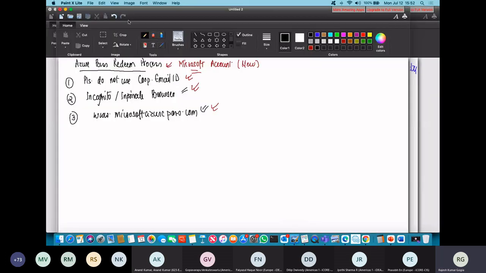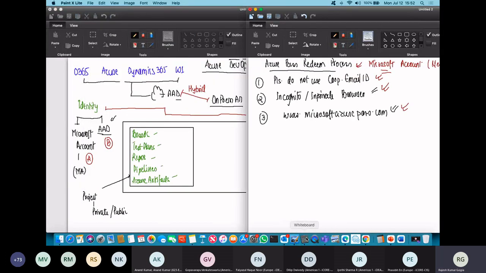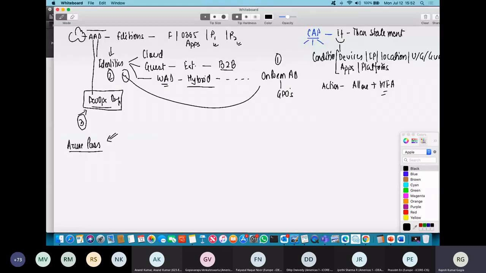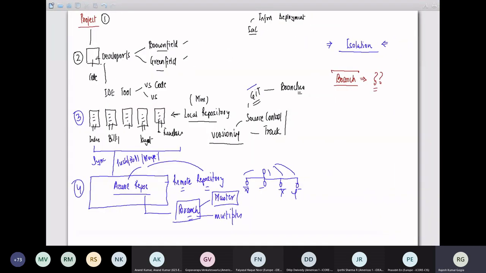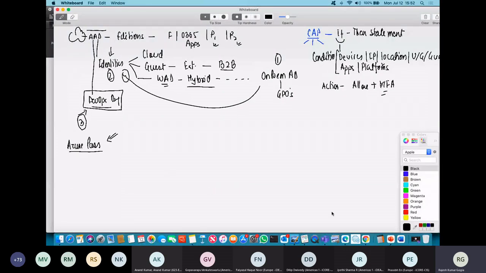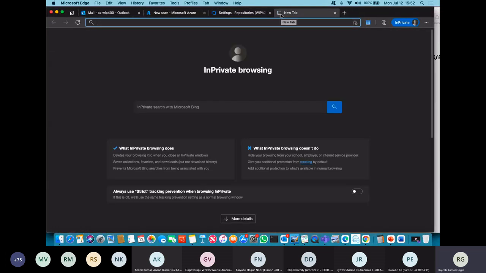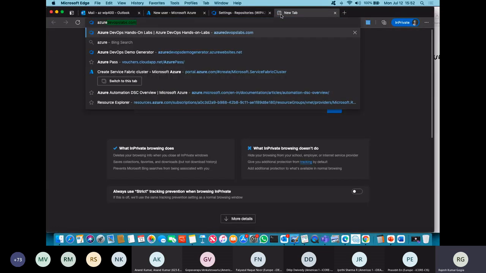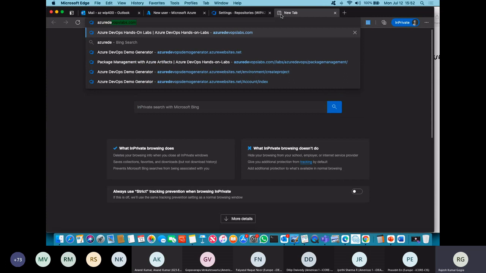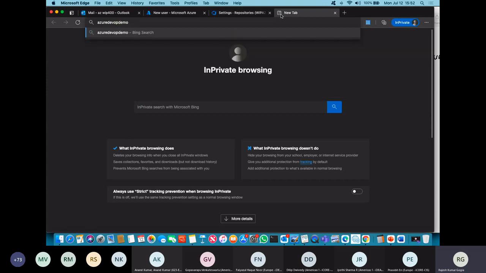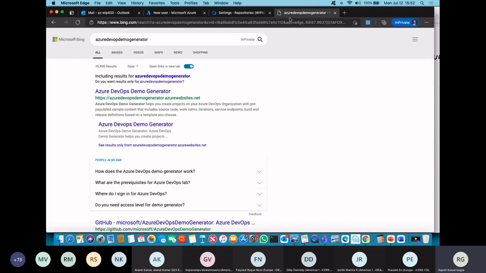So ideally this code comes from the developers, right? But there are some ready-made codes which are also available as samples for your test purposes. For that, you can visit this website, Azure DevOps demo generator. This one.